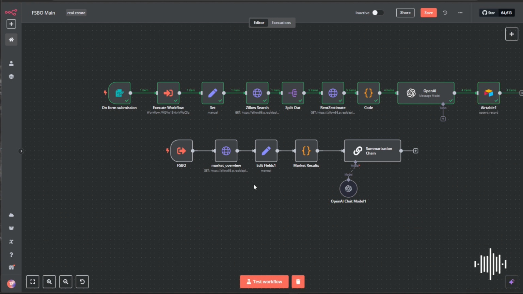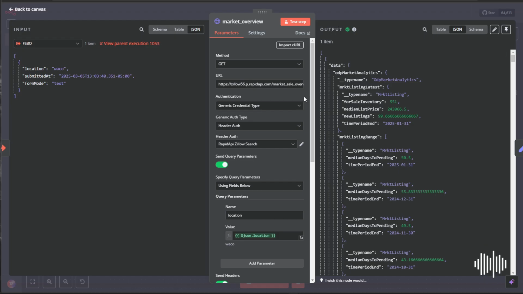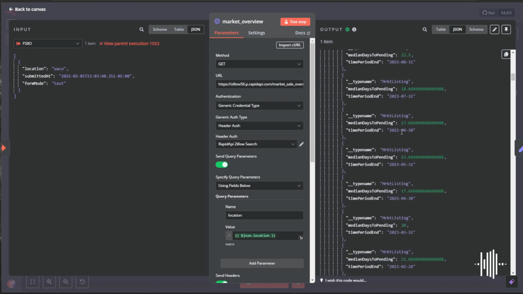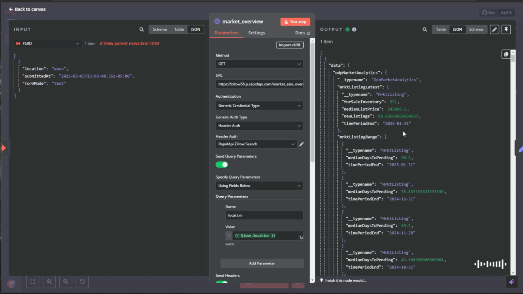So to break that down further, after the form submission, it's collecting the location and passing it off to our market overview. This is where we're directly searching that location to pull all the past sales data, such as the median list price, sale inventory, how many new listings, and we're pulling this for all the historical data that Zillow has available to it. So this is a pretty extensive list and something that we can make a lot of assumptions from and be very accurate with.